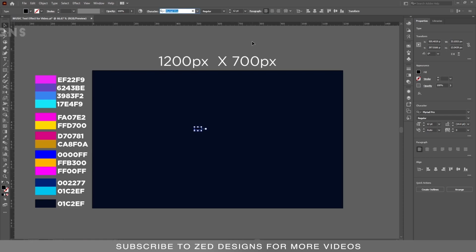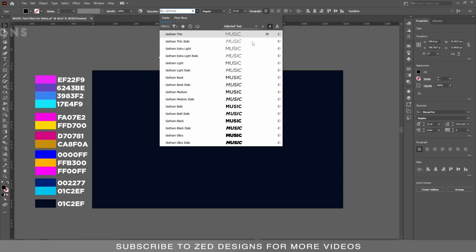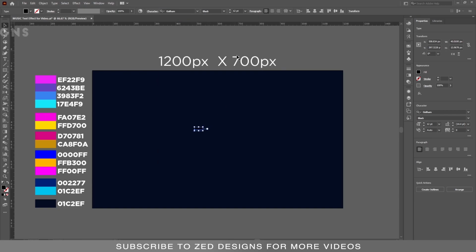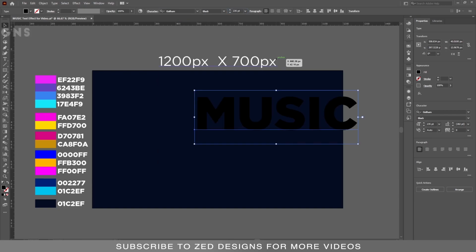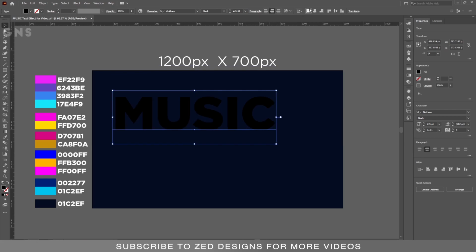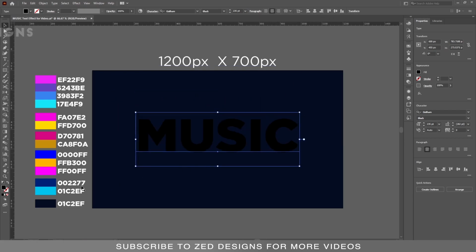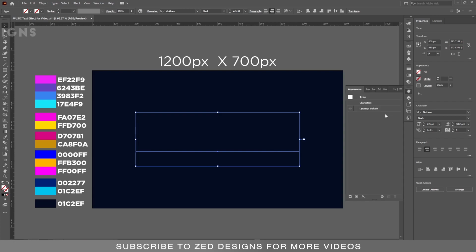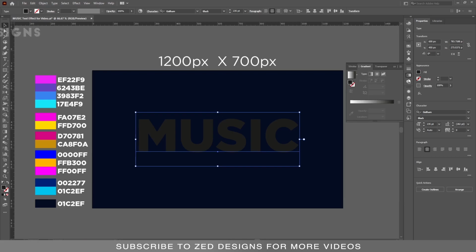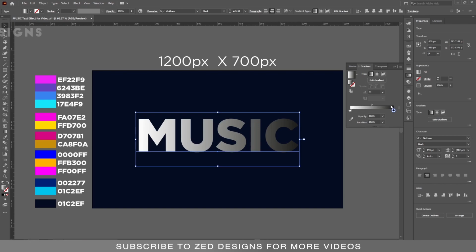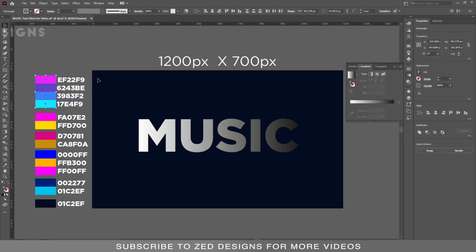The font I'm using for this text effect is Gotham and the font size will be 235 point. Let's center this to the artboard. Click on this none to remove the fill color and then we'll go to appearance panel. Click on this add new fill icon and let's add gradient to this layer. I'll use these 4 colors for my gradient.